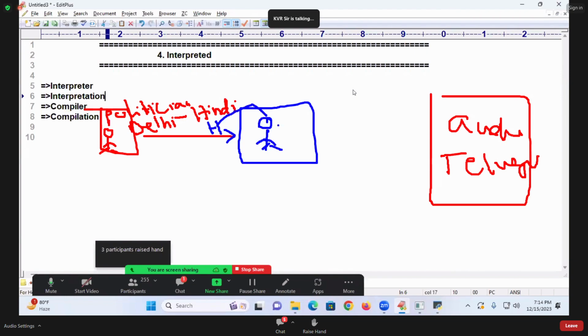He will understand. He is converting into what? Telugu. This person is known as what? Translator. He is called in your English what? Translator. How is he doing it? Line by line converting, all at once converting. That is known in our computing as interpretation, we can call. Spell out.